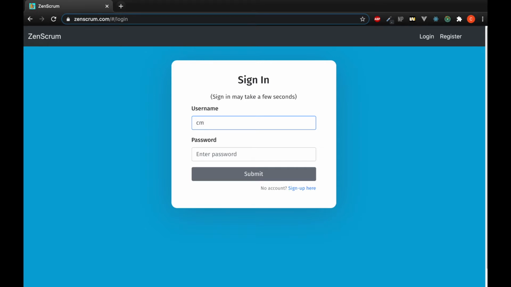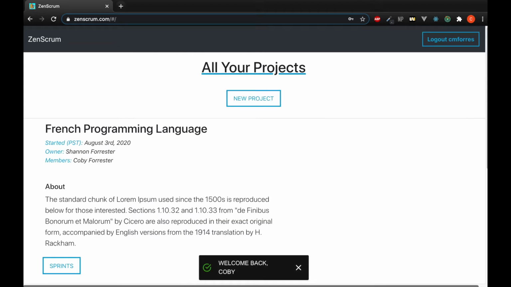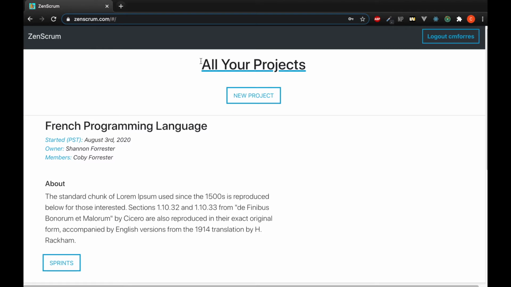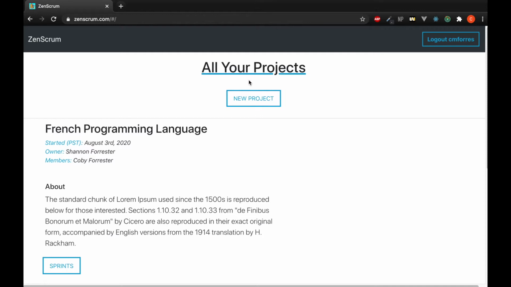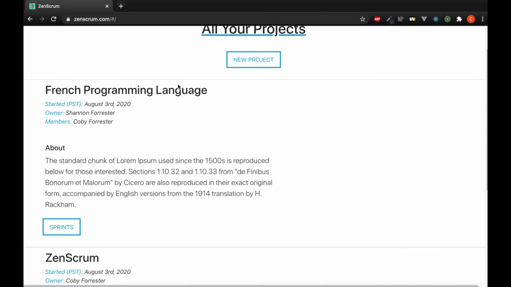And yeah, so let me just log in. I already have some accounts set up, so I don't need to make one, but you could if you ever wanted. So I logged in. Yes, it gives me some little notifications. Right away, you can see all the projects that I'm a part of. I can go to the home page, I can log out, I can try to go to the login page, but I'm already logged in, so that's not going to work. And obviously, I stay logged in on refresh.